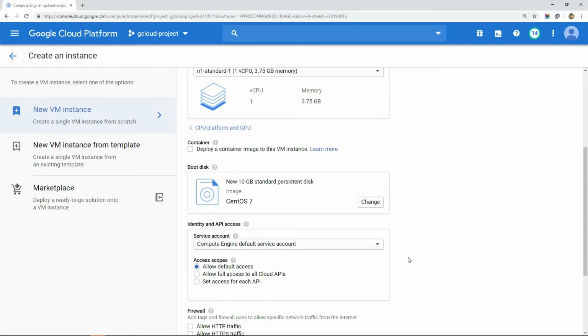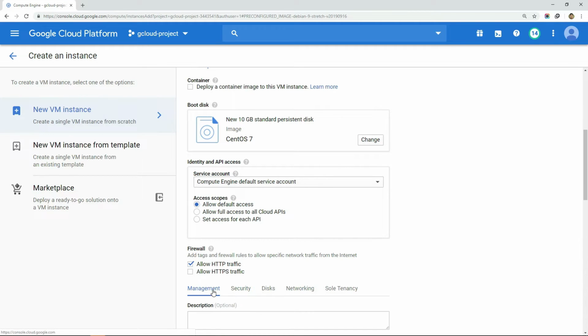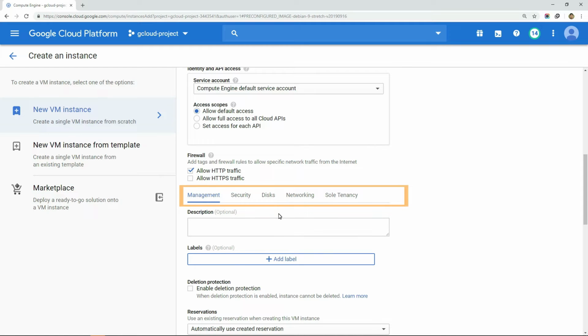Also, make sure HTTP traffic is allowed. That will let the virtual machine be publicly accessible over port 80. We need this port open because we are going to install Nginx web server, which will allow users to access our web application that is hosted on the virtual machine through port 80. This checkbox will assign the default firewall rule to this instance. Then click on Management, Security, Disks, Networking, Sole Tenancies, that is located under the Firewall section.